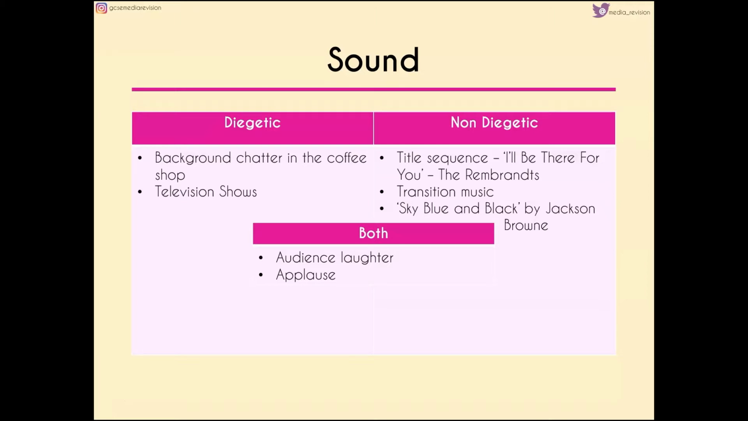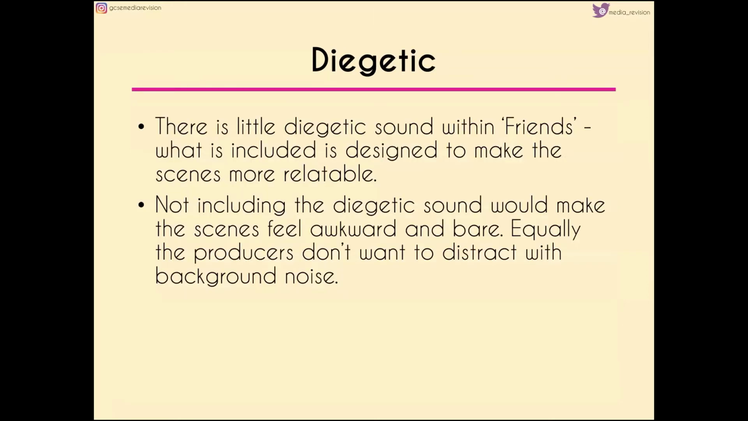The non-diegetic sound comes mostly from the title sequence, which I'm sure you guys are aware of. That then forms some of the transition music, but we do also have another song by Jackson Browne included, which I'll go into a little more detail on in just a second. Now obviously we've got something that can be considered both, which comes from the audience, so we have both their laughter and also the applause, which could be considered both diegetic and non-diegetic sound, which again we'll have a look at in just a second. So you can see that there's very little in terms of sound within the Friends episode. It keeps it very minimal. So there's not a lot of sound overall, but there's very little diegetic sound.